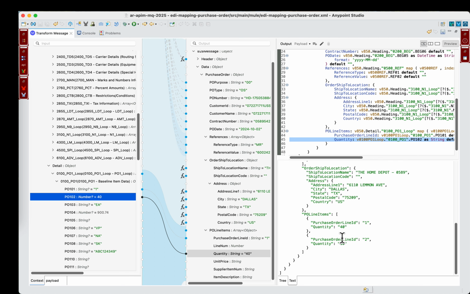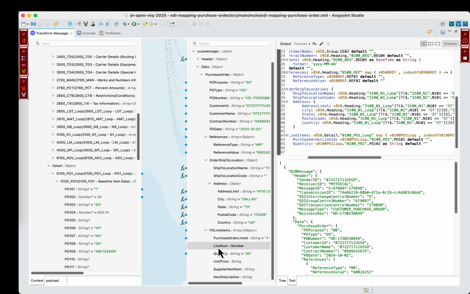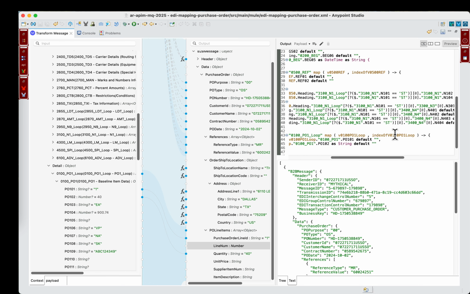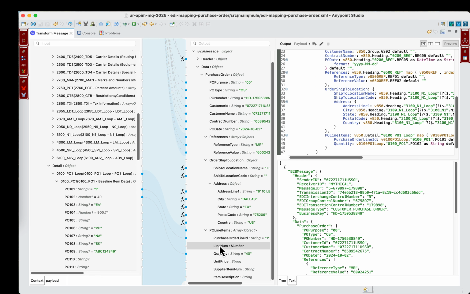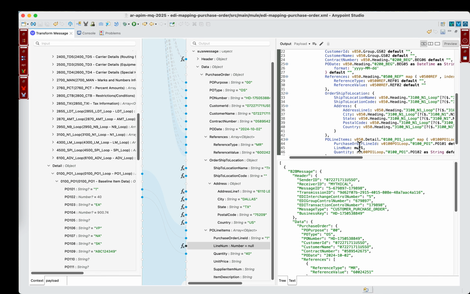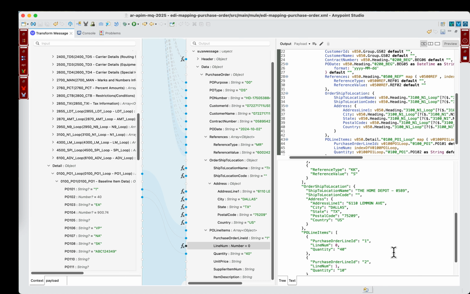And you will see the output also now has the fields that we have mapped. All right, so the next field that we want to map is the line number. And let's say we want to map it using the index of that PO1 loop that we are currently iterating through. So I'm going to right click line number, and I'm going to put the index of that loop, which basically will start from 0.